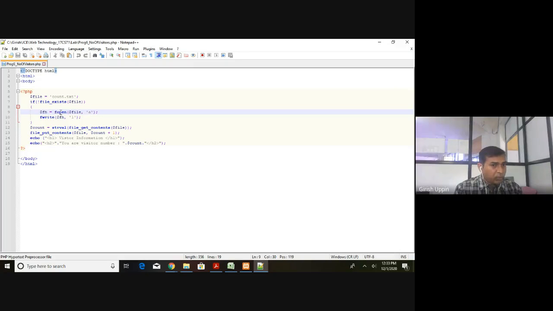So what will this step do? Fopen will create the count.txt file in the same folder, make it write only, and that file handler is assigned to the $fh variable. Clear? And after creating the file, what will I do? Fwrite. What will the fwrite method do? Fwrite will clear the file. $fh is the file handler, right? I have the file handler to this count.txt file, and in that file I am going to write 1, because this is the first visitor.